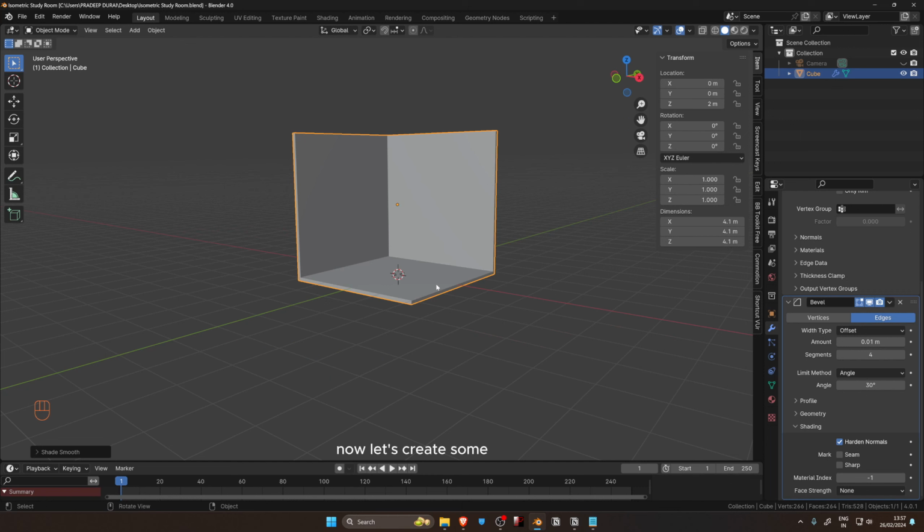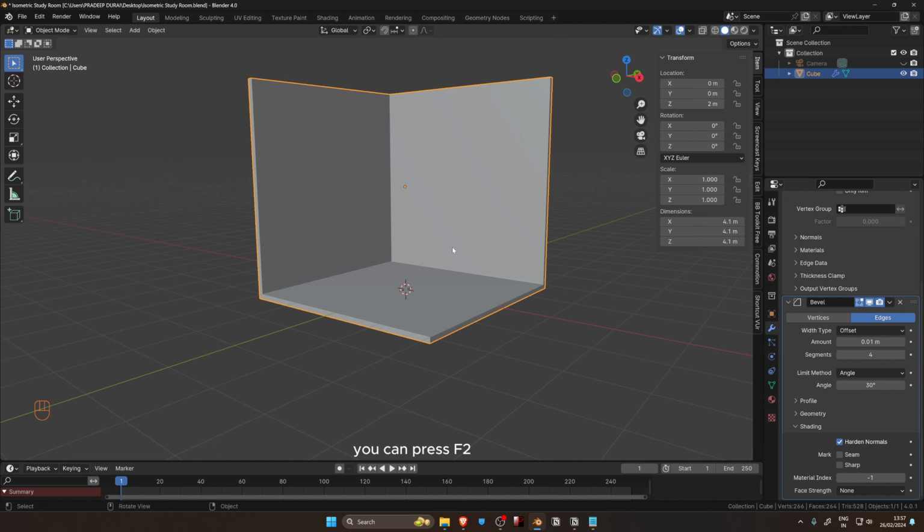Now let's create some wooden floor for our isometric scene. You can press F2 and this will bring up the object name menu, and you can rename any object that you want. I'm going to call this room base, and pressing enter will rename the object. You can also go to the outliner and double click on any object to rename it.